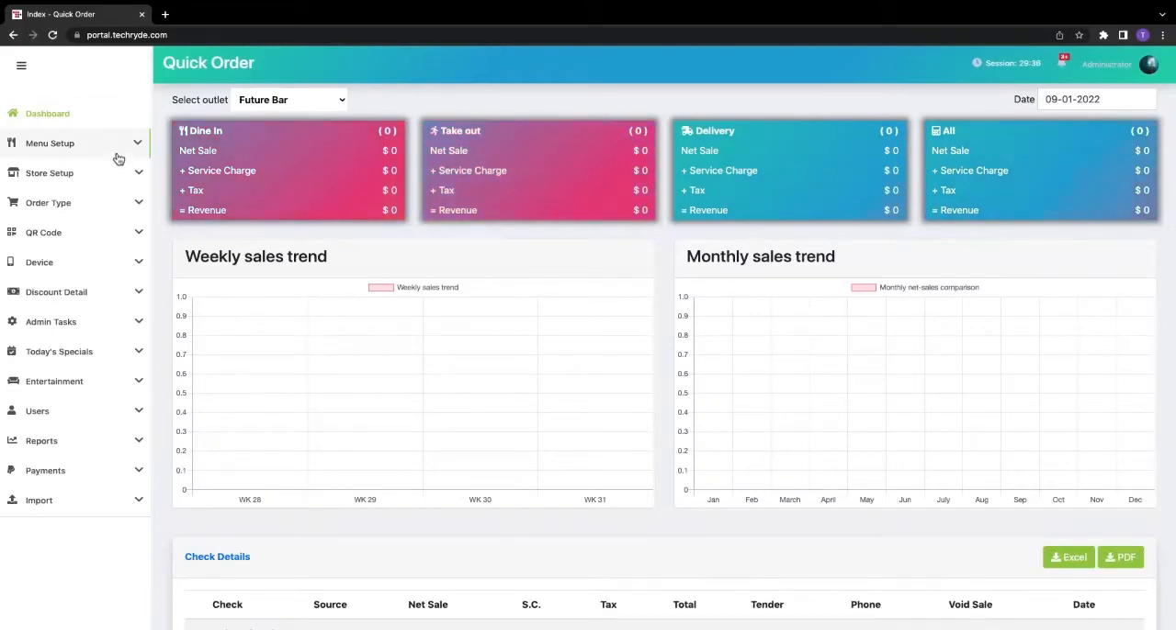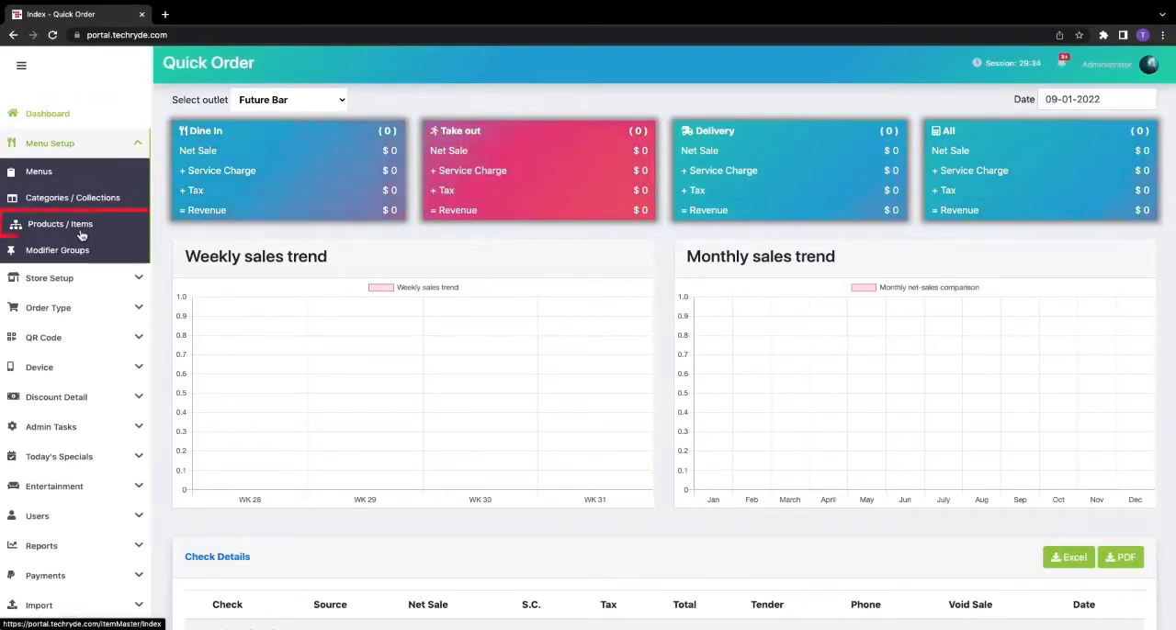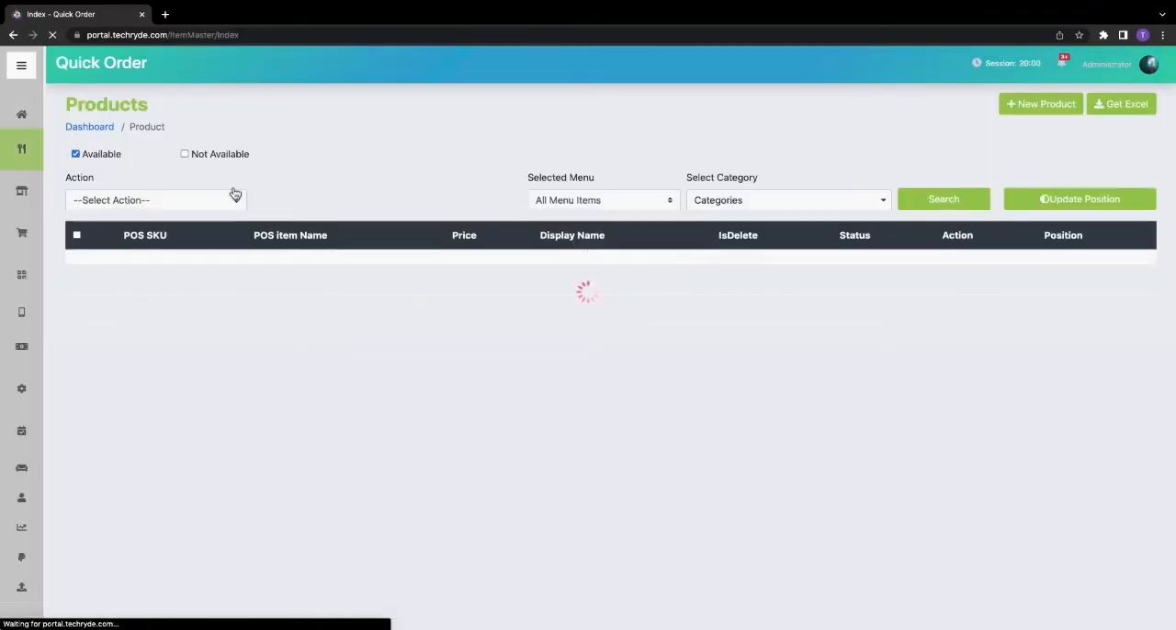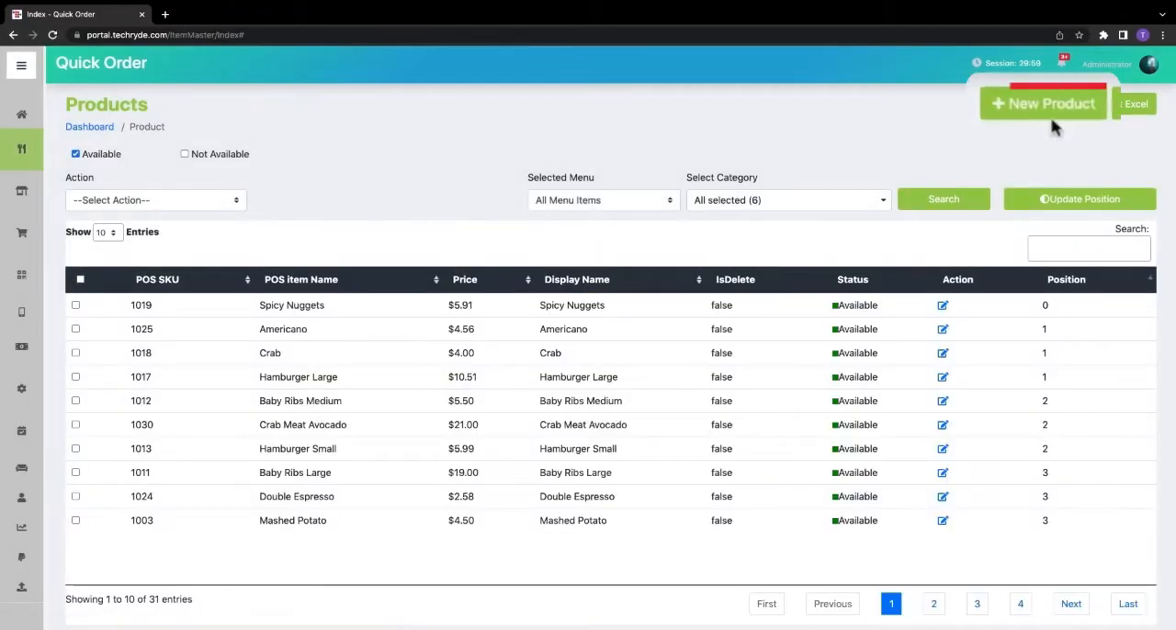Today we are going to be looking at products and items under the menu setup. First thing we're going to look at is how to create a new product.